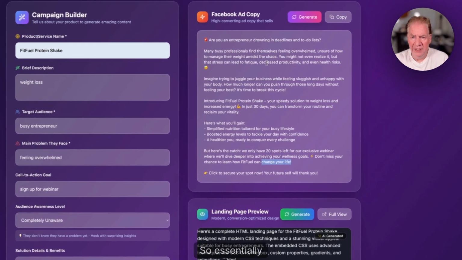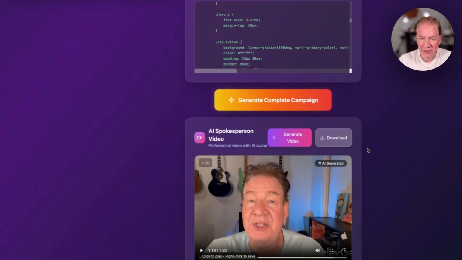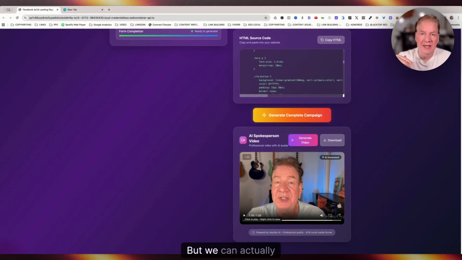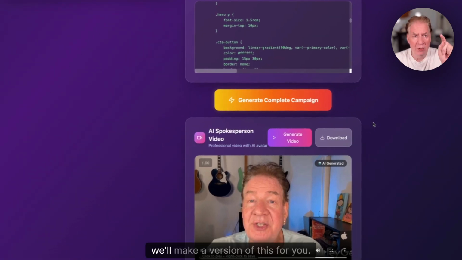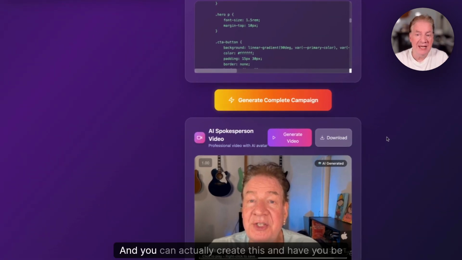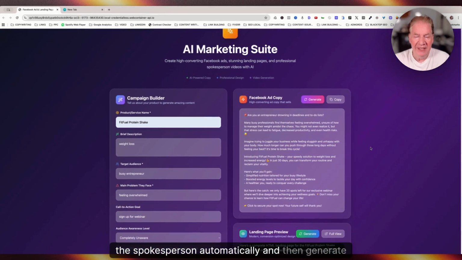So essentially, it reads the entire copy. It builds the video automatically for you. And here's the exciting part. This is me, but we can actually capture about 2 to 3 minutes of your video, which has to be very clear, very specific to camera. We'll upload it to the back end, and we'll make a version of this for you. And you can actually create this and have you be the spokesperson automatically and then generate this.